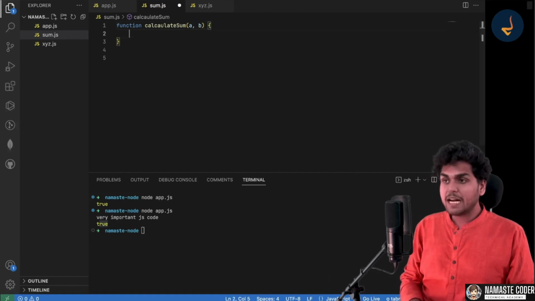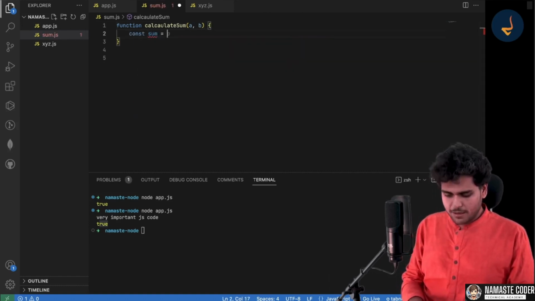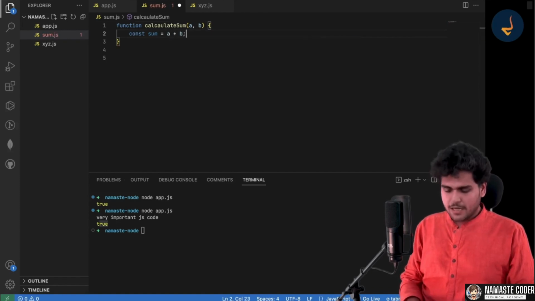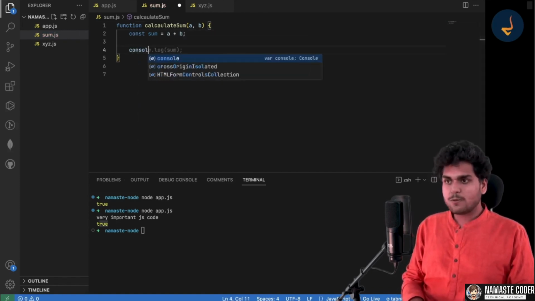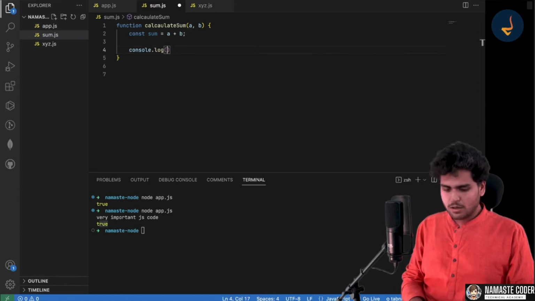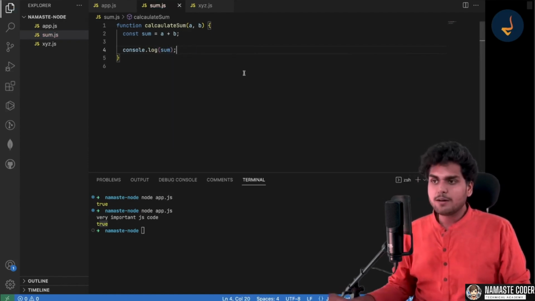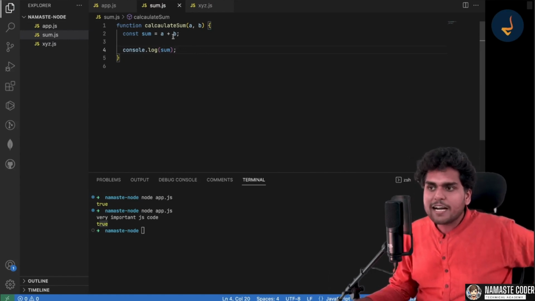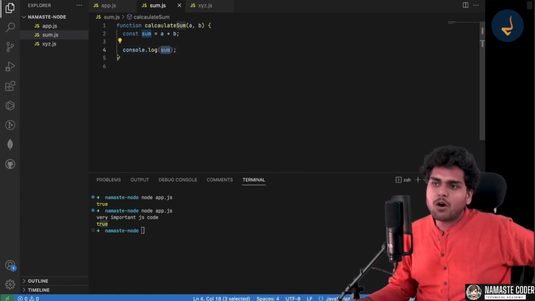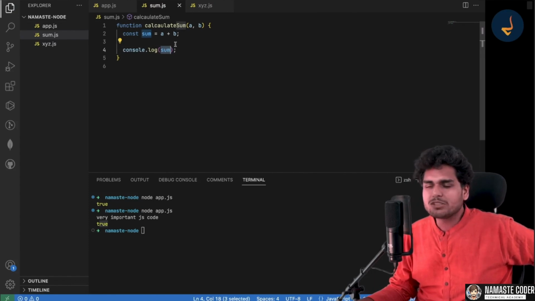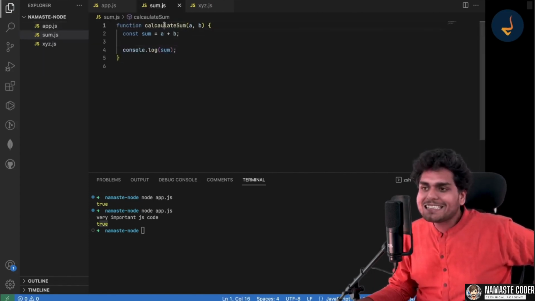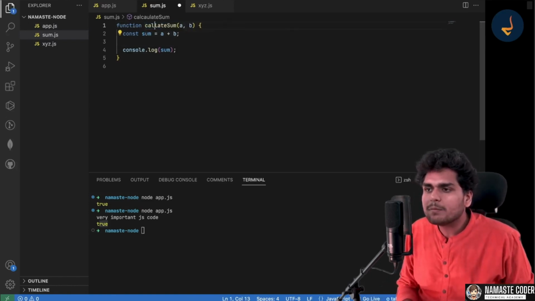Over here, let us just write const sum equals A plus B. And then we have calculated the sum. So it will console log the sum. Whenever I call this function, it will just print the sum of these two numbers on the console. How would I do that? So can I just write this calculateSum? Just a minute, I think I have misspelled it.